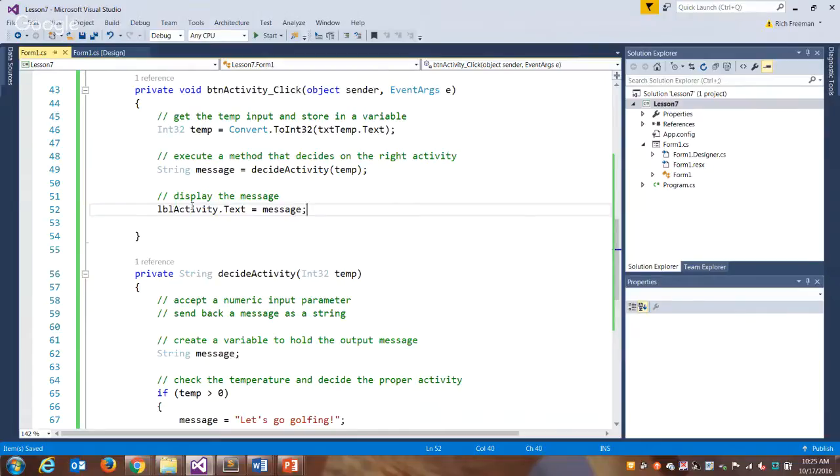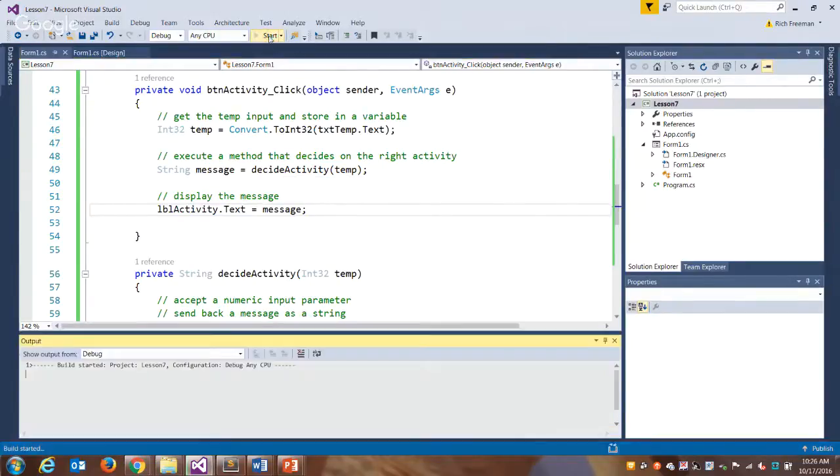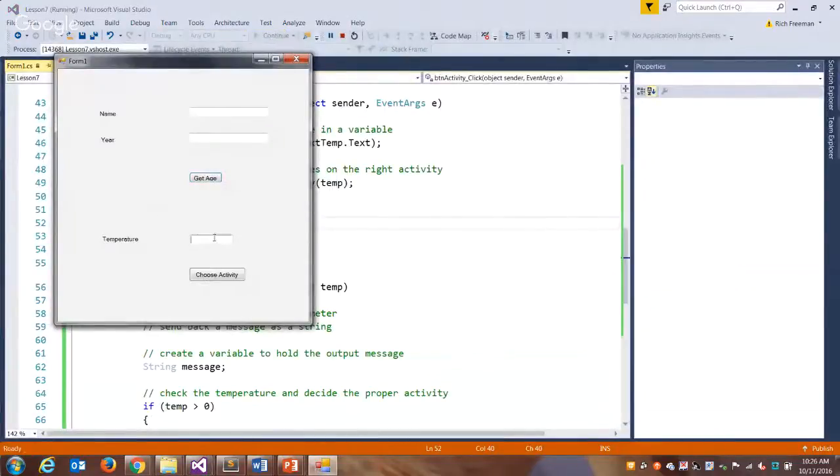We could do this all in one line. I could just say lblActivity.Text equals, but I've broken it up to try and make it a little more clear step by step, all the things that we're doing. So now if I run the code, I pick a high temperature, anything greater than 0, it says go golfing. As soon as I go to 0 or below, my message says let's go skiing.